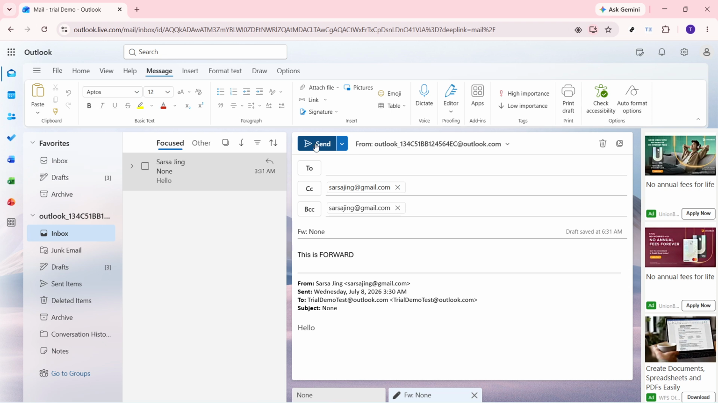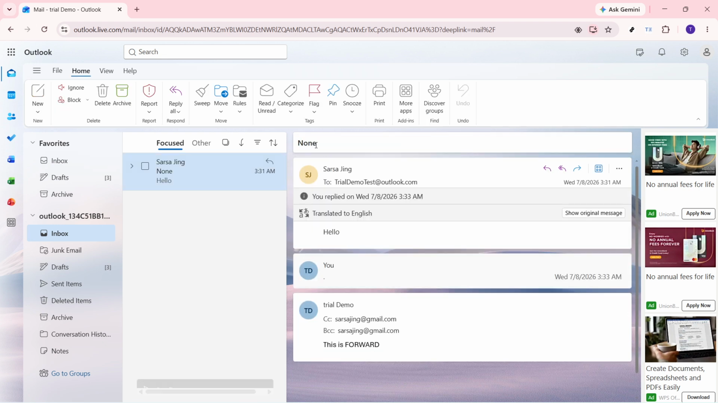And that's it. That's how to forward emails to multiple recipients in Microsoft 365 Outlook. Once you know where the forward, CC, and BCC options are, the process becomes quick and easy to repeat whenever you need it.